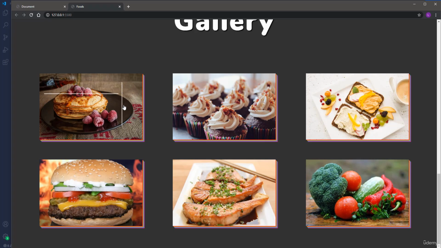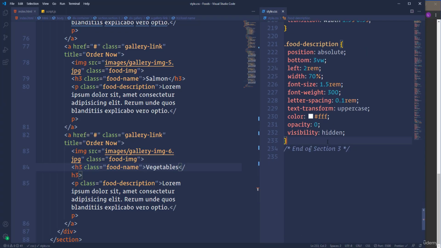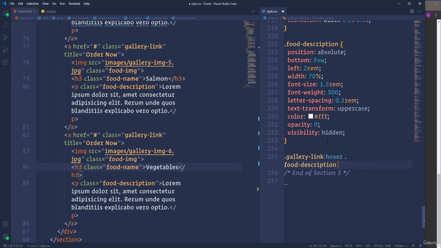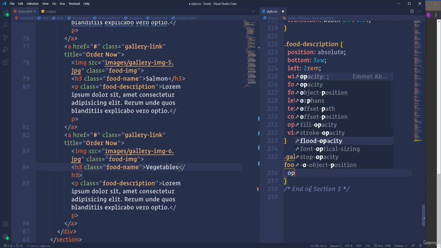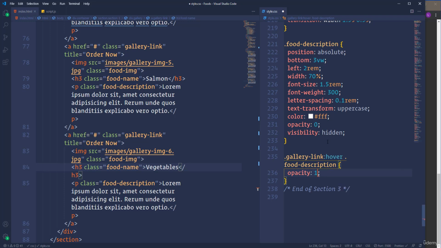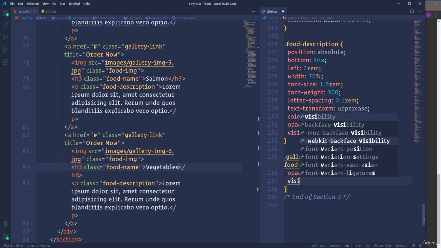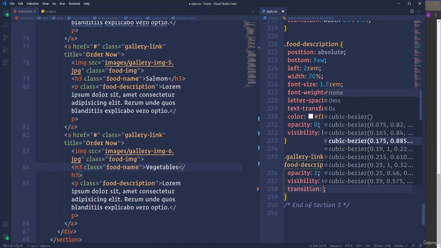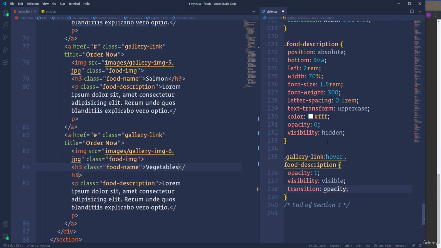Let's move on and do the same for the paragraph. Let's select gallery link with hover, followed by the foot description. So right now the paragraph has opacity 0 and visibility hidden, and now we need opacity with the value 1. Visibility visible. Also we need here transition, opacity, then the duration 1 second, and the delay time, but in this case 1 second.